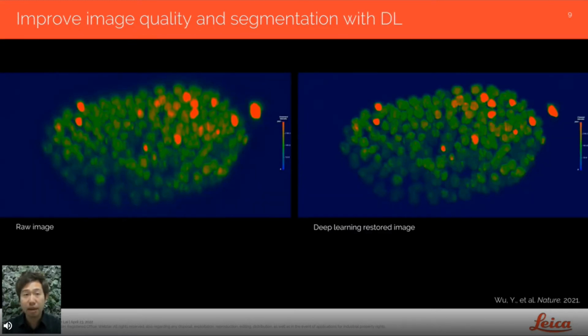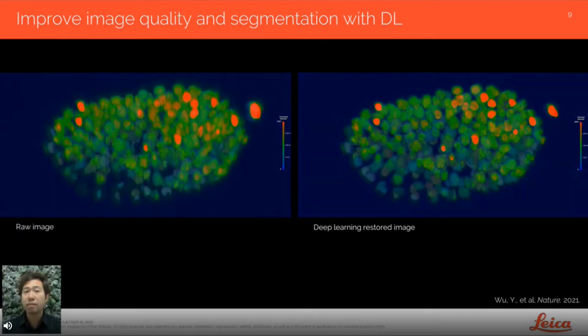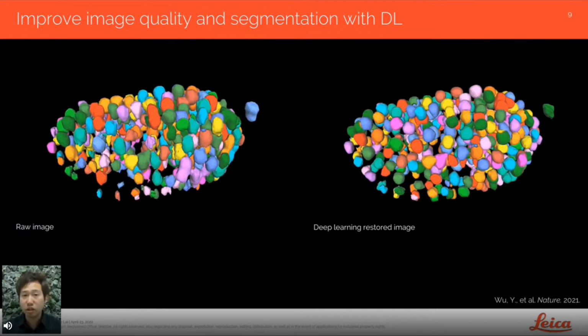And of course, that could also be applied to other applications as well. So in this case, we use the deep learning model to help us improve the axial resolution of the nuclei in a developing embryo. On the right side, you can see that the resolution of the nuclei is much better, and the result of this is much more obvious when we apply segmentation to it.